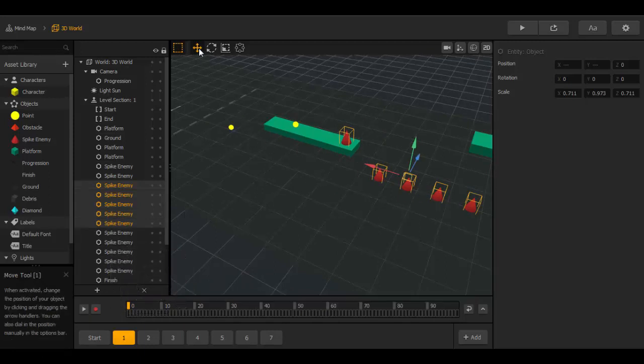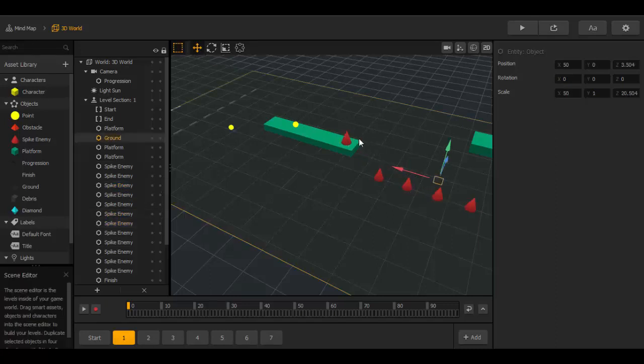Then we have the Move tool, and when we have selected an object or more objects, we can move them around the X, the Y and the Z axis. And we can do this with all the objects we have in our scene.